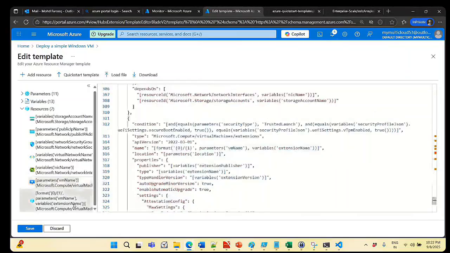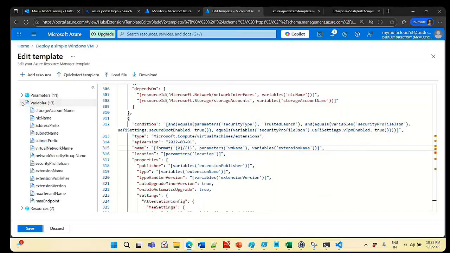Next, here the VM name format. How would your name format, parameters and variable name be? This is the completed code. Here I am mentioning a resource. In this column, I have mentioned variables.